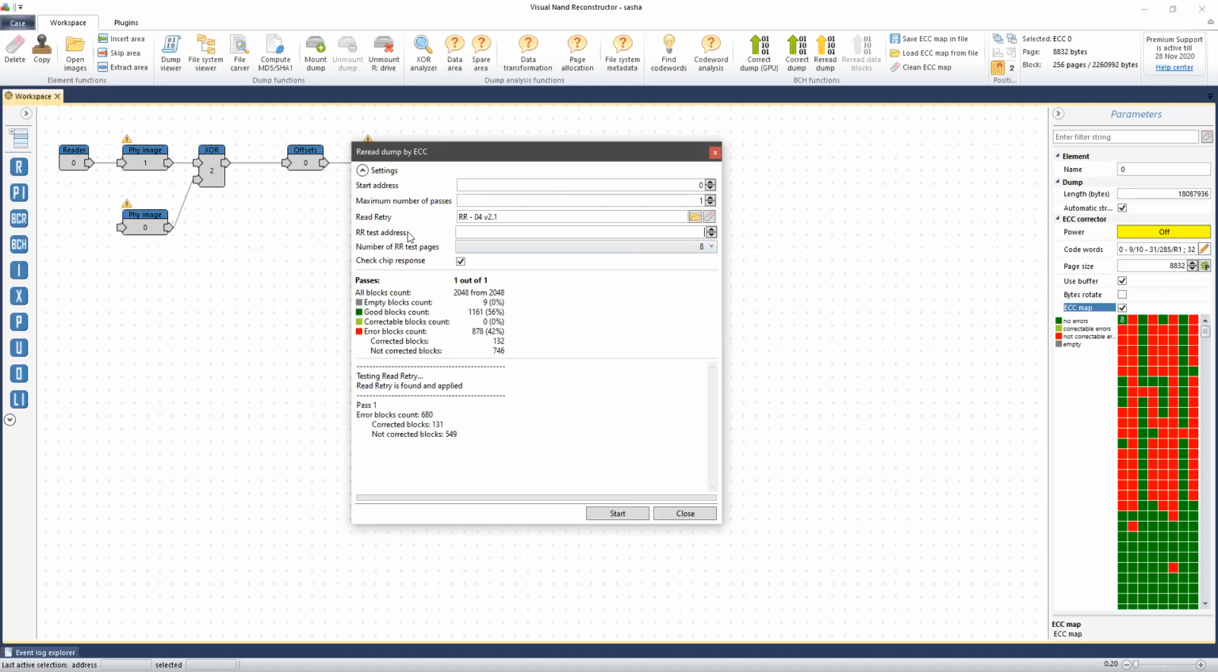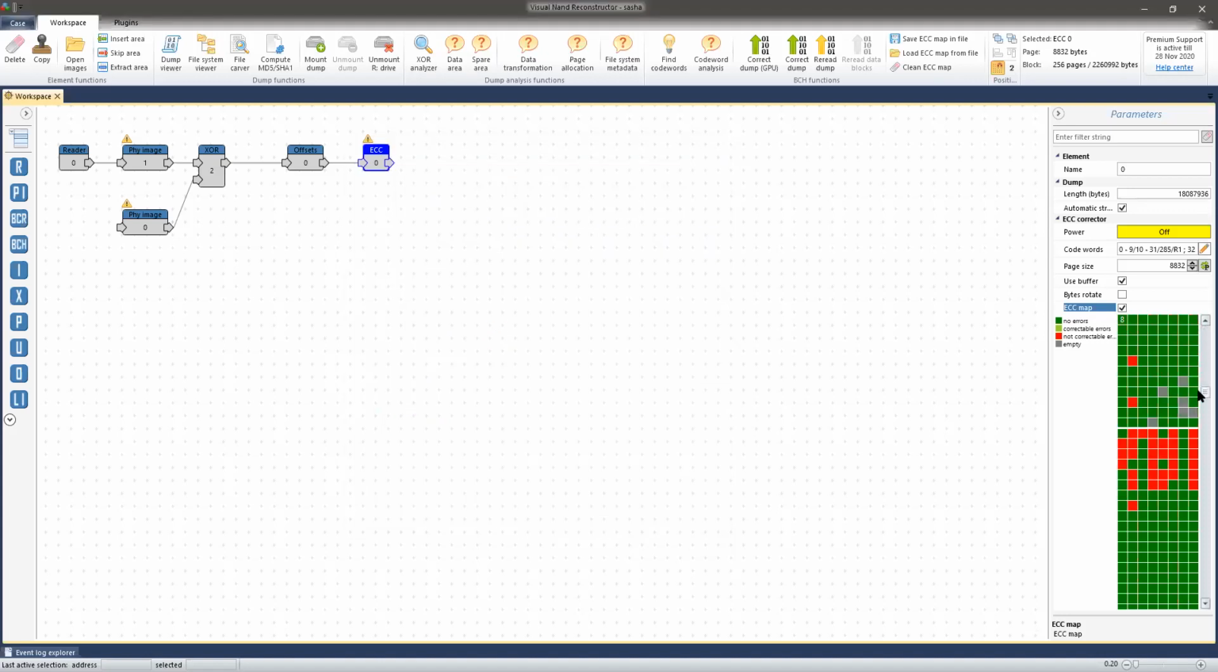When you don't set an address to test, it will just randomly pick some of the pages for analysis. But what you can do now is crawl your map and say, all right, I want to improve this particular block. You see the white line here is a border of blocks, right? So we can say, let's take this value, find ReadRetry for this particular block, and then try to fix the whole dump based on this value.